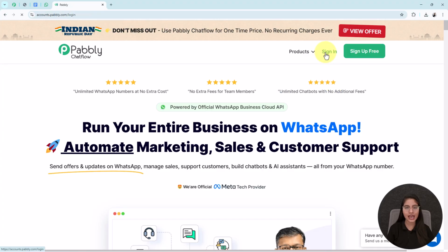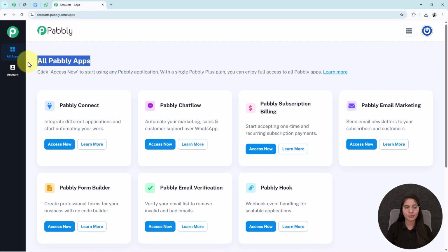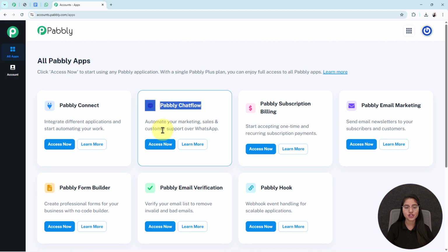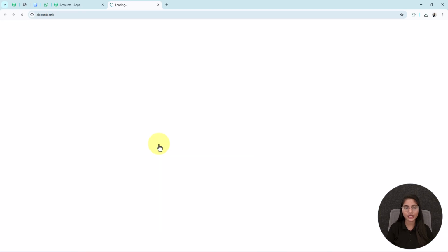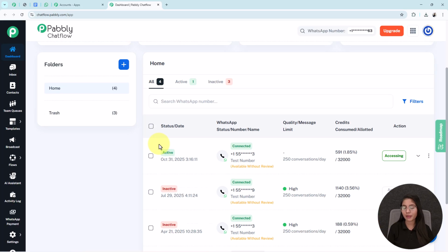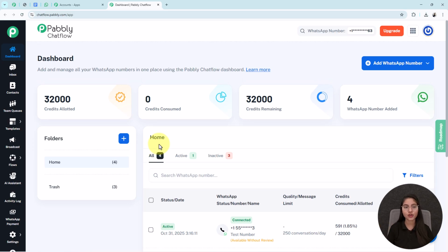Here, after doing the sign-in process, you will see all Pabbly apps where you have to go to Pabbly Chatflow by clicking on this Access Now button. And it will take you to the dashboard of Pabbly Chatflow where you can add and manage all of your WhatsApp numbers in one place. You can also add your WhatsApp number in your Pabbly Chatflow account. We have already created a separate video on how you can add your WhatsApp number in your Pabbly Chatflow account. Check the description below for the video link.